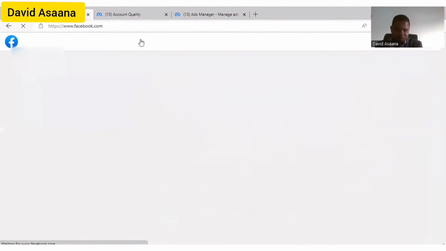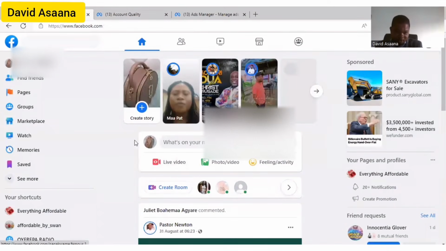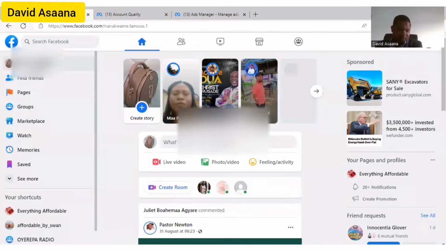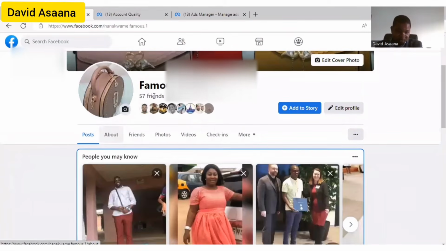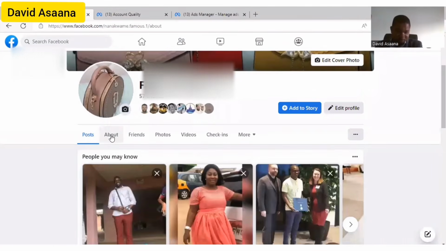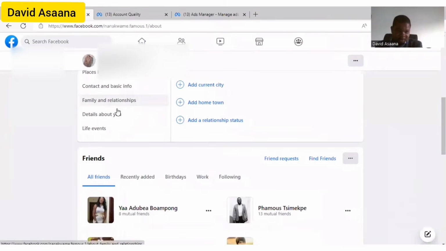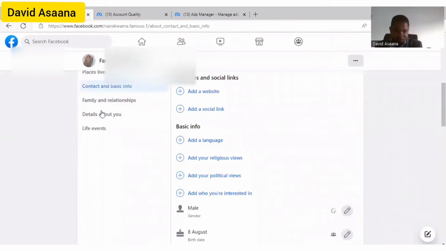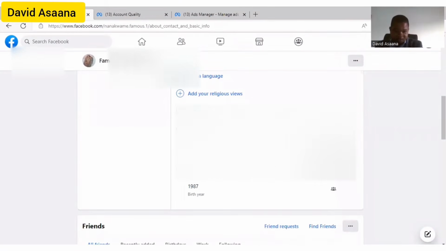And then come back to your home. So when you change your name, you come back to your home and click on your profile picture here, or you can even click on this one. You'll see your about. You go to about, you come to contact and basic info. So here, as you can see, this is the birthday.